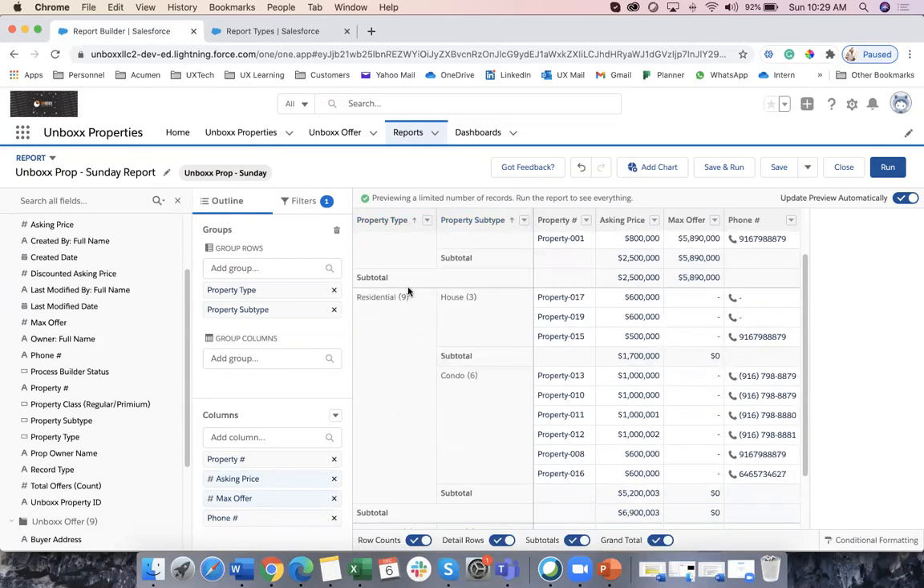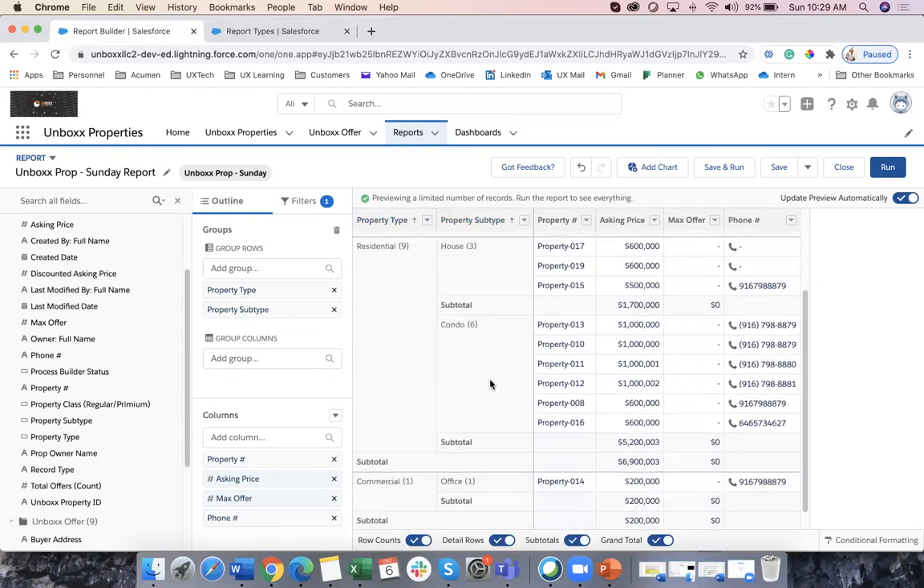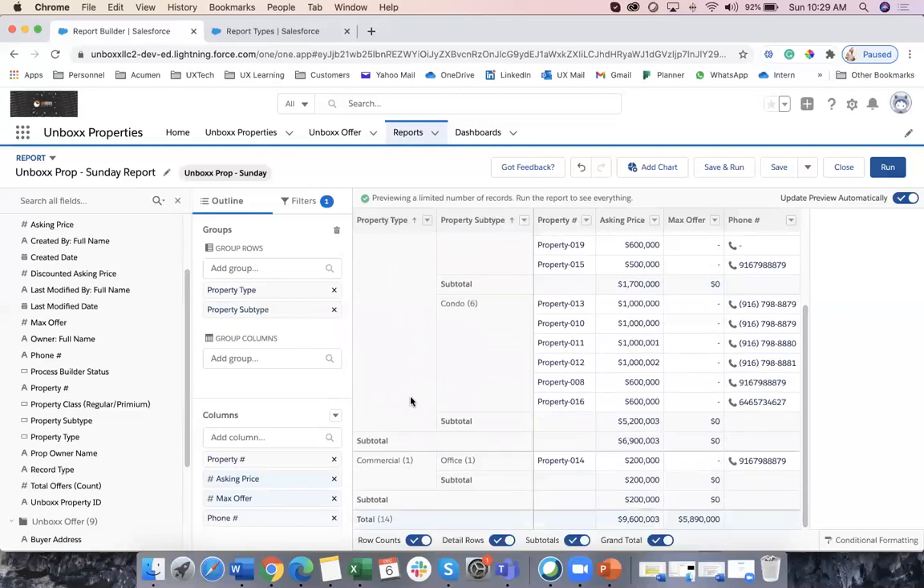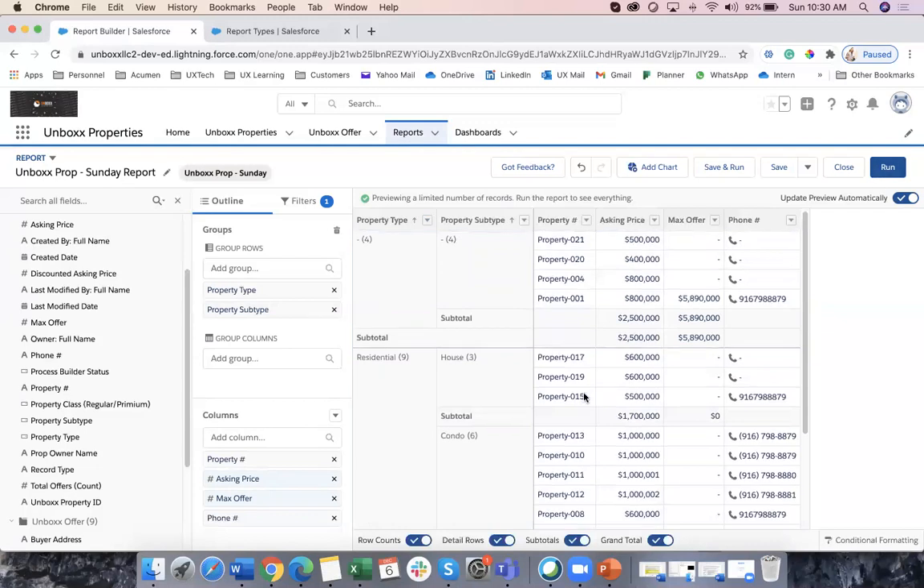So here, for example, in this case, residential has multiple subcategories. It is already giving you in residential, 3 were houses, 6 were condos. And if you have more categories, more detailed data, you can see all of them here. Commercial, there was 1 record with the office. So you can see how quickly you can view them, and then you can make changes, save the report, run it, and basically provide it and export it.